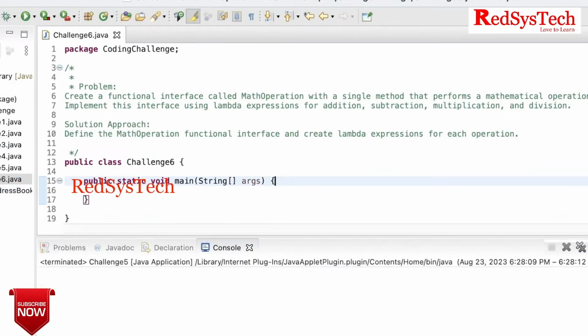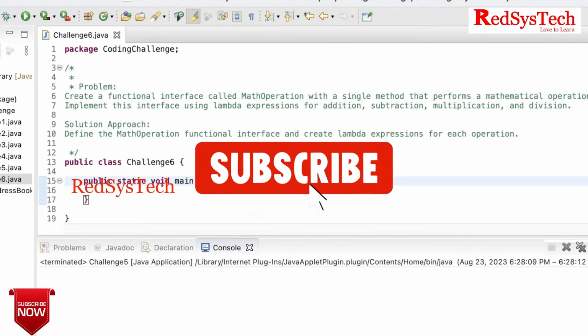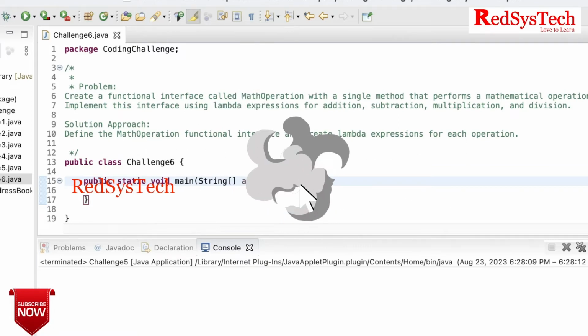Myself Karthik Ponnusamy. I am glad to meet you guys here in today's tutorial because we are going to see one of the interesting topics where we are going to start looking into a problem, then come up with a solution approach, and then write code with respect to functional interface and Lambda implementation in Java 1.8.